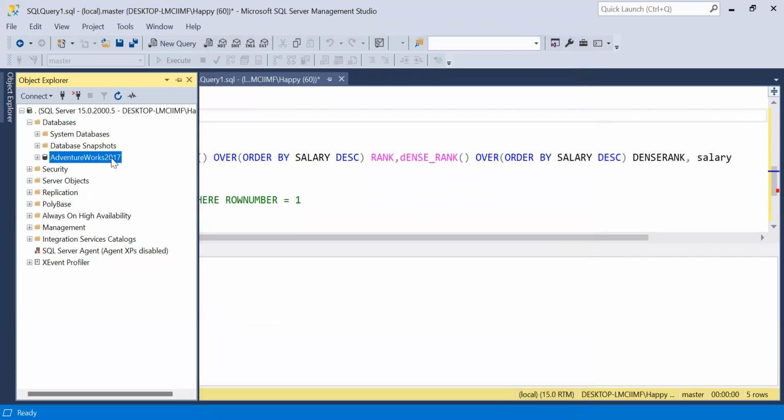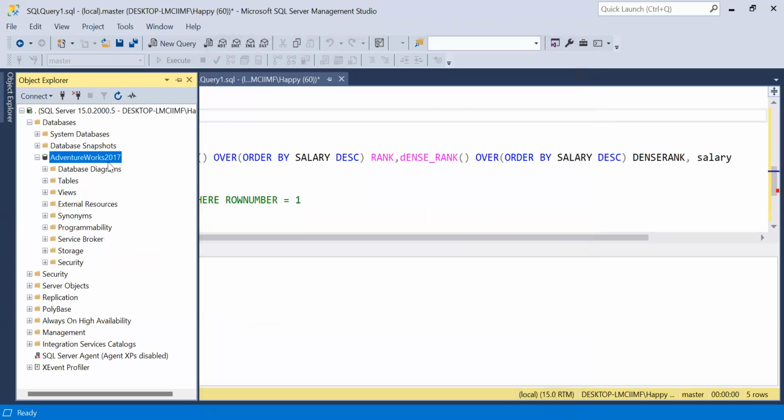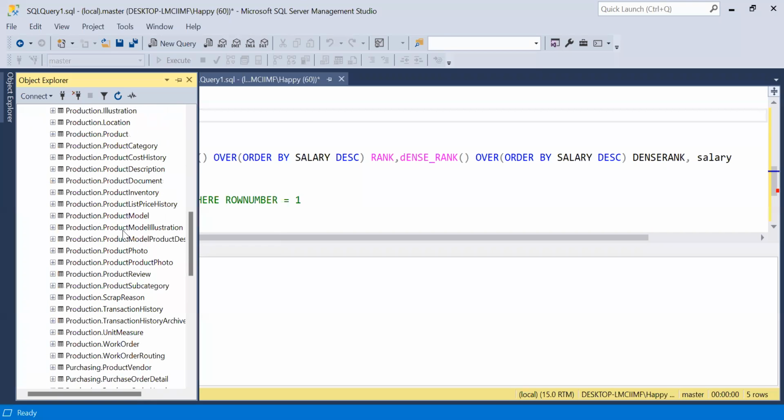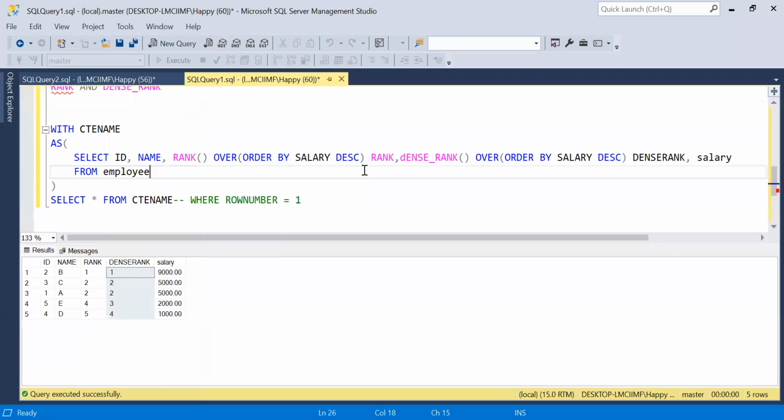So here you can see AdventureWorks2017. It contains multiple data tables, views and procedures, whatever you want, you name it, you have it for practice sessions. This is how you can download and restore your backup. So the download link will be this. In that link, you will find multiple download options available.